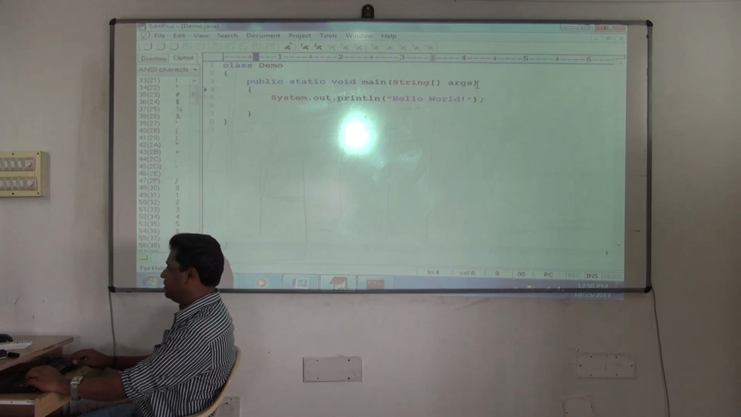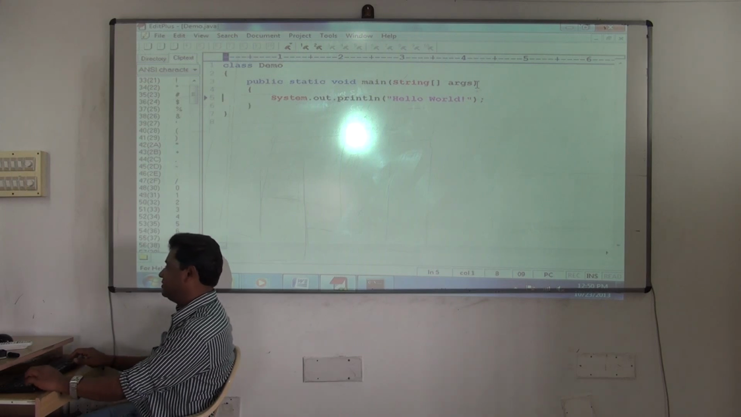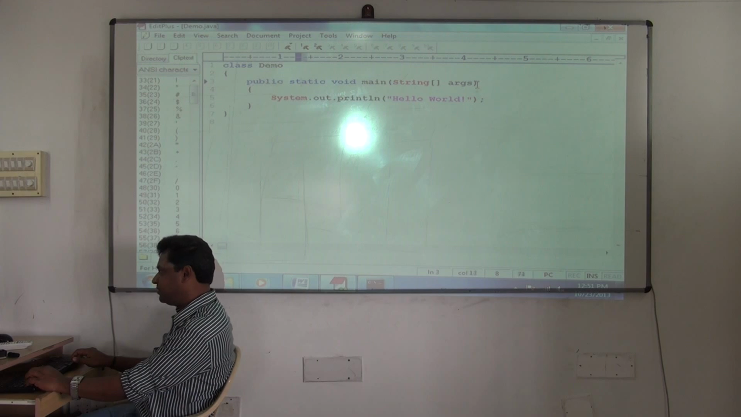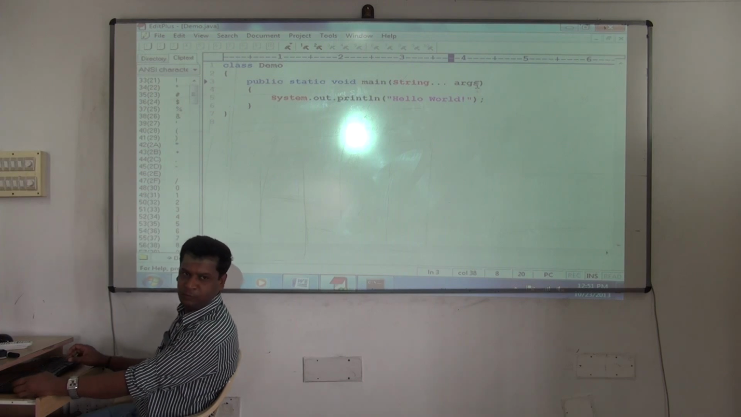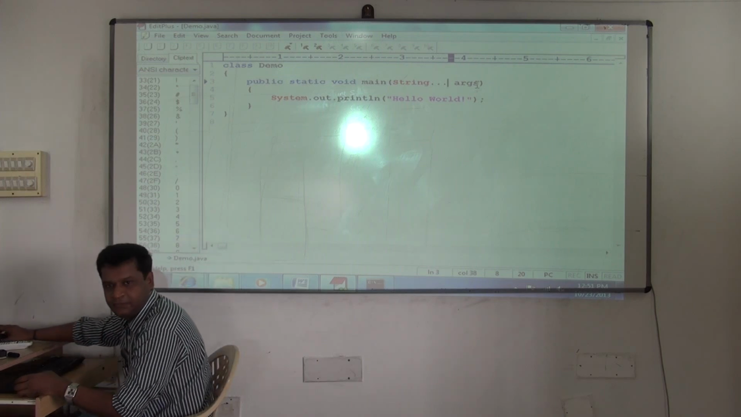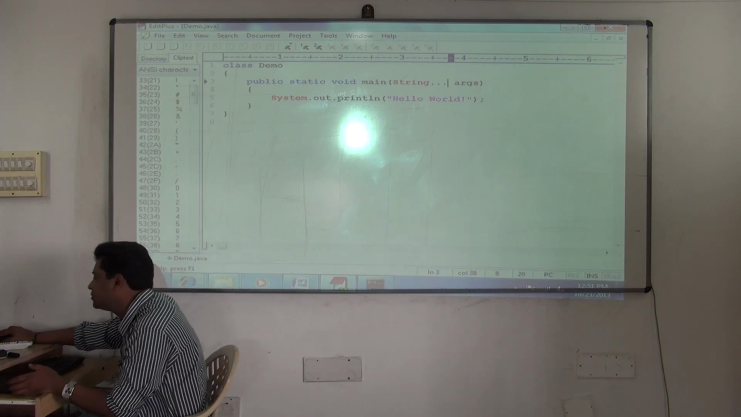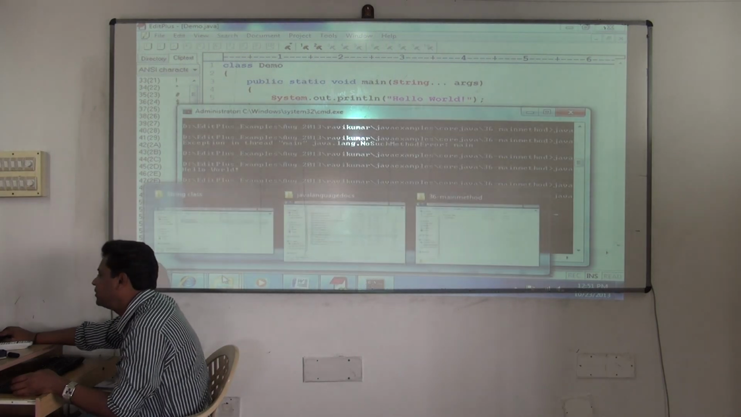Okay. Now, fine. This is a very interesting, important interview question. Can I apply varargs to main? Yes. From 1.5 it was introduced. Go and learn varargs now. Okay. I can apply it to the main method also. See this. It's nothing but you can send any number of values.